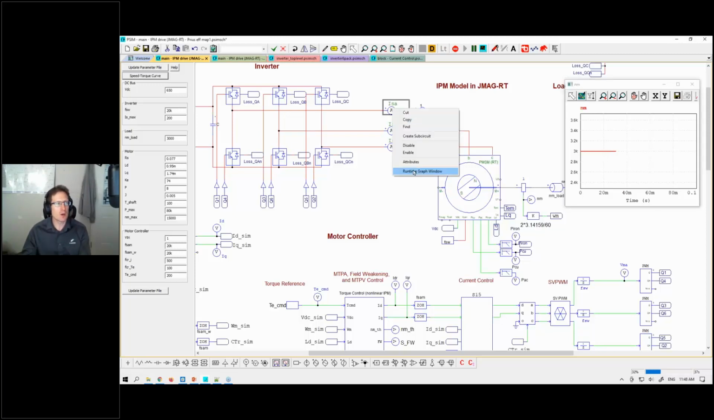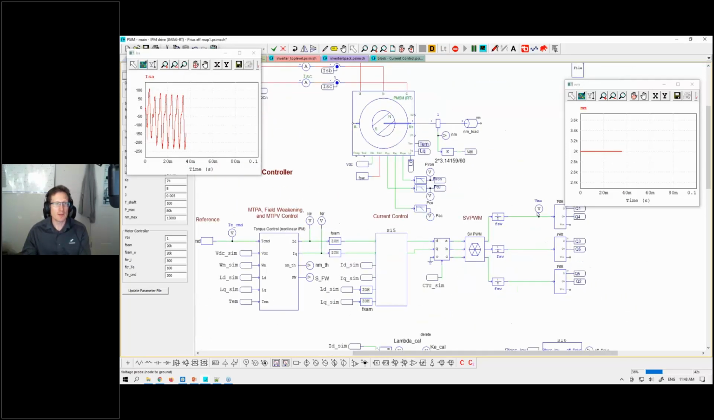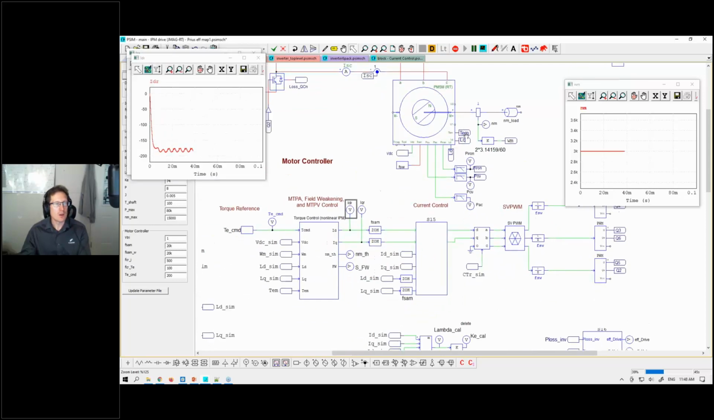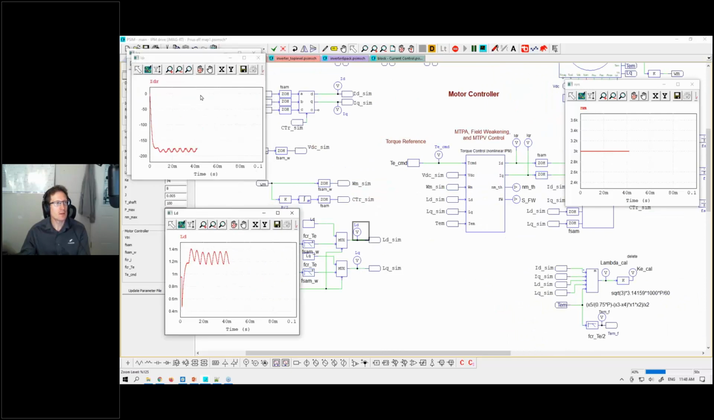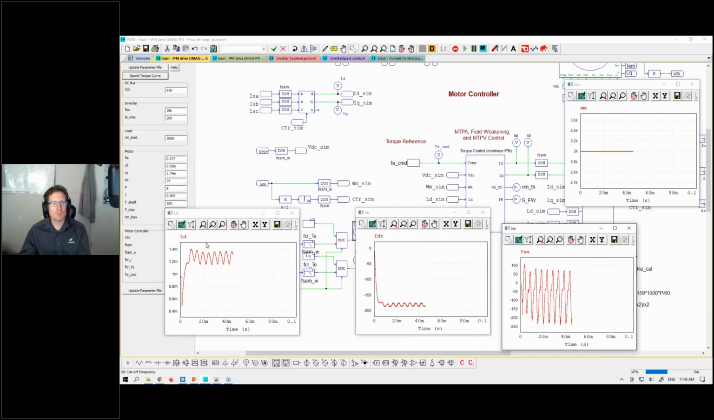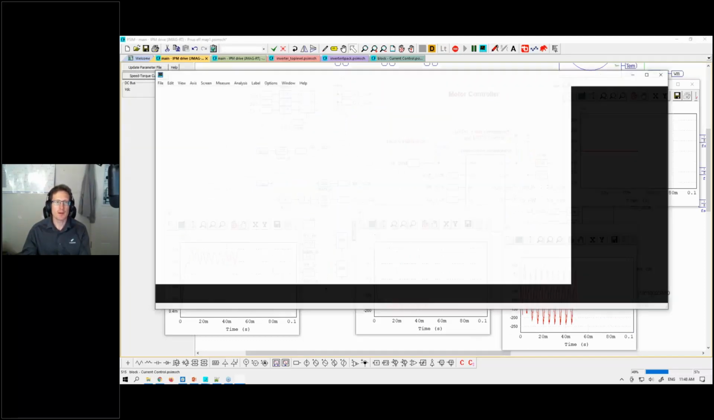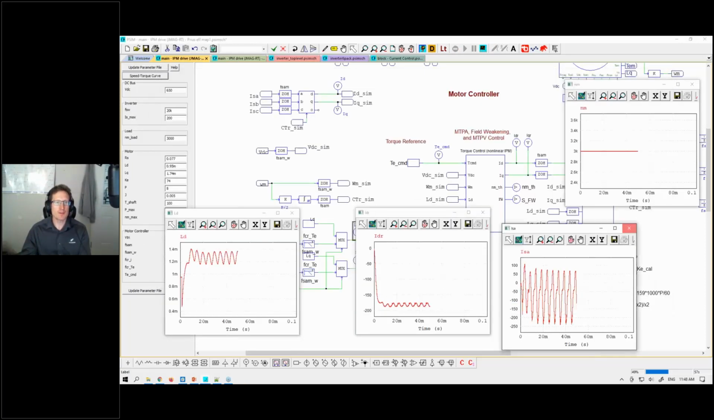We can look at some currents here. What else can we look at? There's ID. We can look at LD down here. So yeah, while this is running, I'll stop that for a second here. So that's a single point simulation.